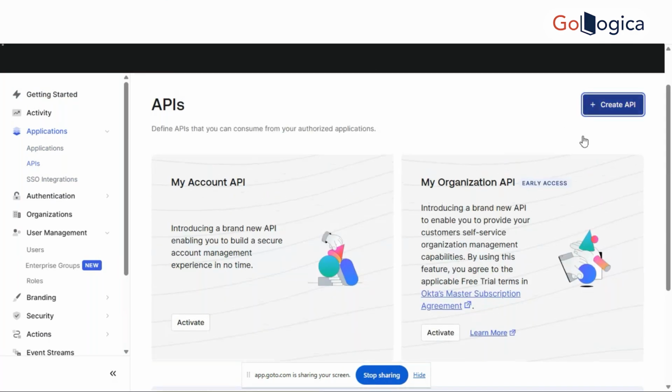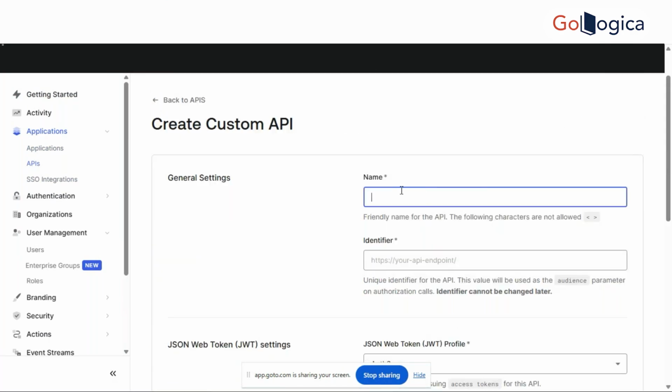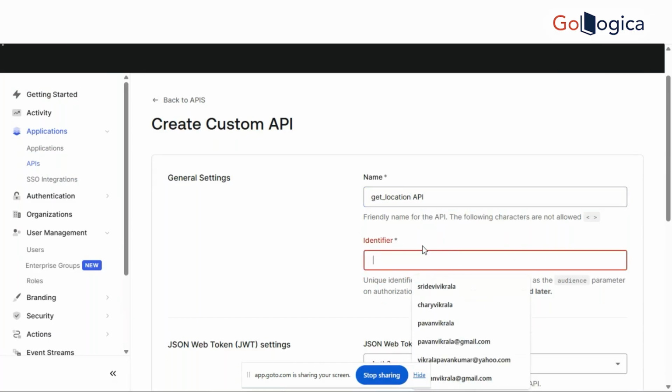Shall I name it as location API? Okay, fine. Get location API, something like that. Okay. The identifier.